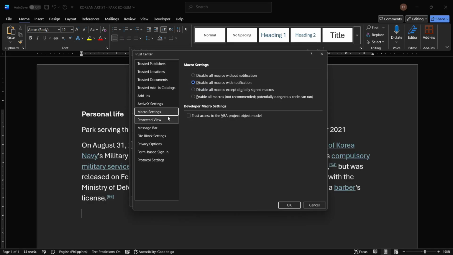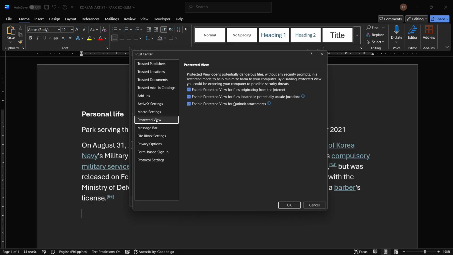When you click on Protected View, you'll see several checkboxes that are enabled by default. These options are designed to protect your computer from potentially harmful files, but they can sometimes be overzealous. Uncheck all the options under Protected View. This action temporarily lowers Word's defenses, allowing it to open files that were previously blocked.